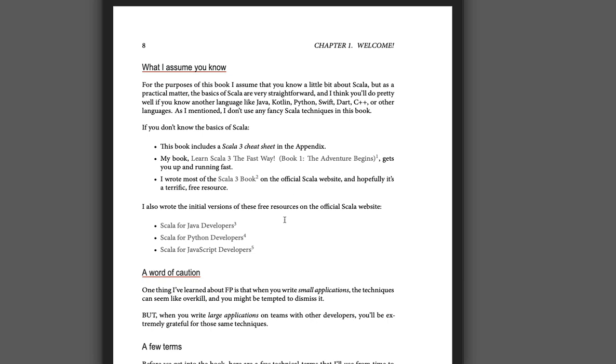And also within that book, I wrote these chapters right here. So Scala for Java developers, Scala for Python, and Scala for JavaScript developers. So I wrote the initial versions of those pages. I'm sure they've grown a lot since then, but if you do use one of these languages, there's some nice comparisons between the two languages on these pages.